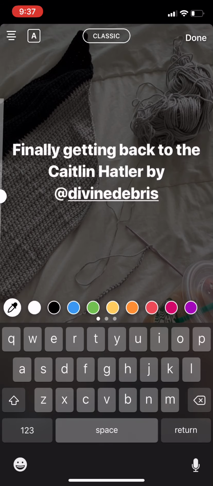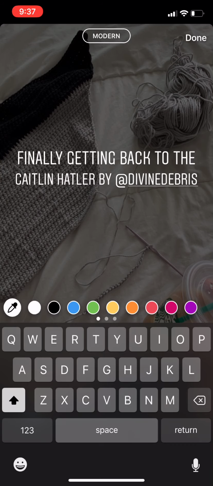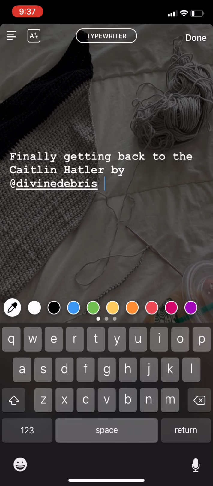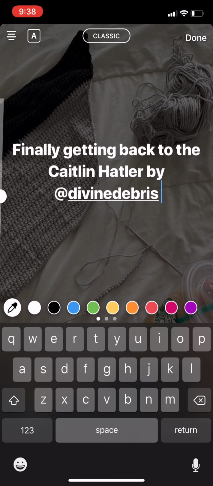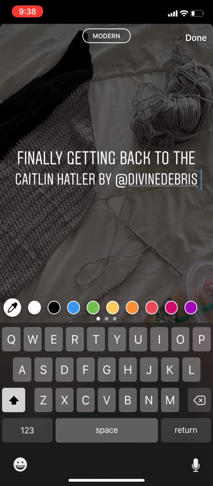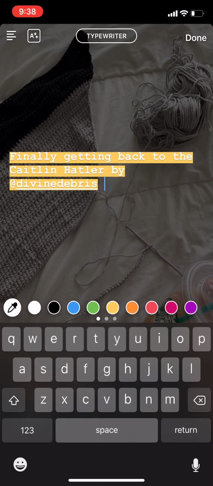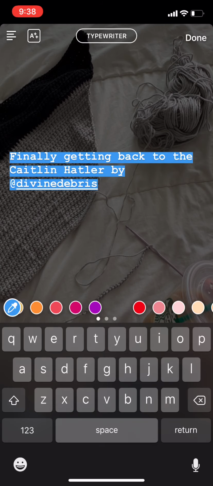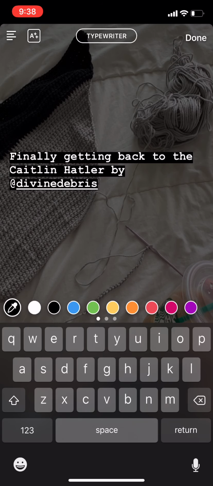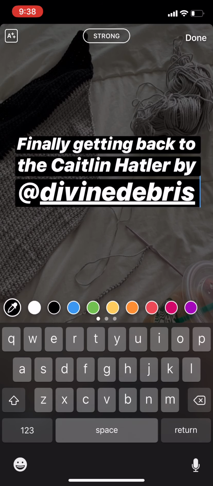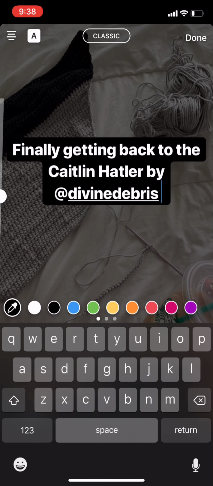Okay, so if I want to change the font, if you click up here at the top in the middle where it says modern, neon, typewriter, strong, you can switch back and forth. Now you'll notice that some of the fonts, there's nothing over here on the left hand side, but if we get to typewriter, you see this little box at the top left. If you tap that, it's going to fill the background of your text with color. And again, you can change the colors however you want to do it. And then again, for strong, classic, you can do it as well.